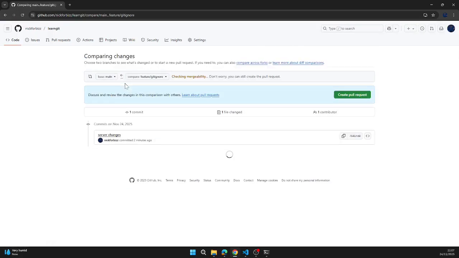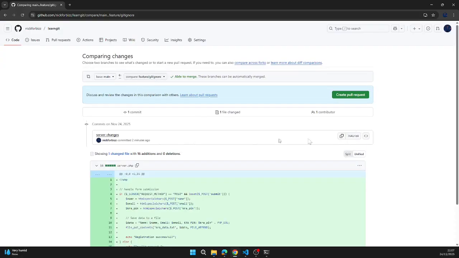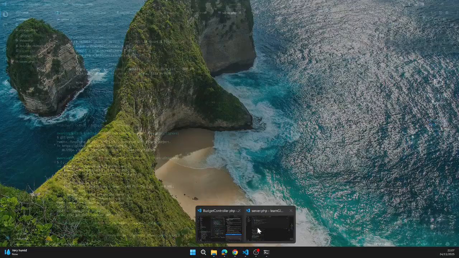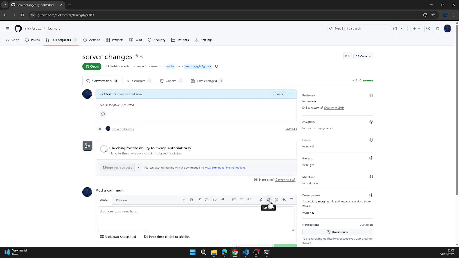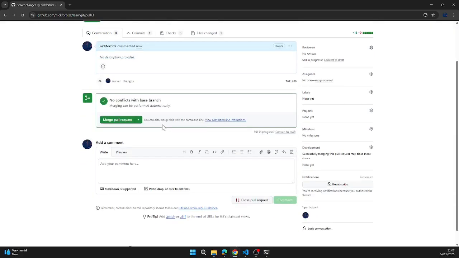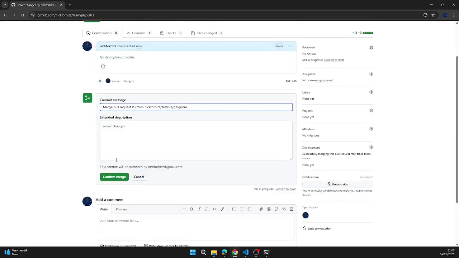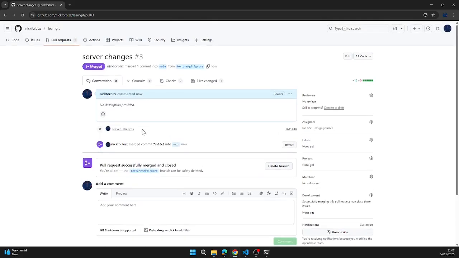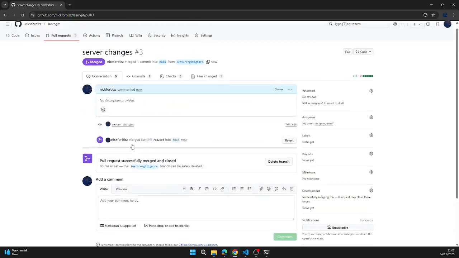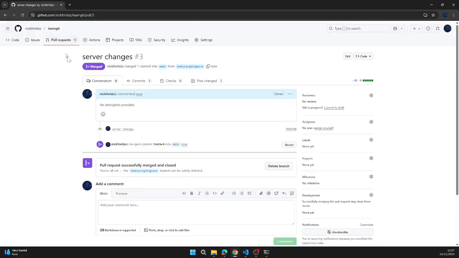One commit ahead. So you can create a pull request. We want to push our changes to the main branch, the one we have made for our server.php. Let's hope we'll get a conflict. No conflicts with the base. Okay. In my case, it has gone ahead and merged, but let's go to the main and see.